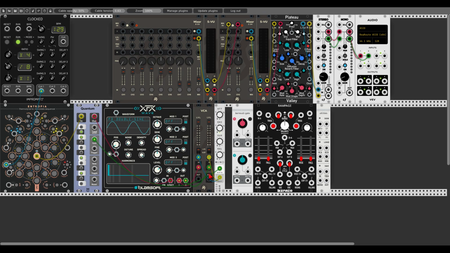And let's have a listen to this. I will take it from the VCA to the mixer. Let's raise the volume a bit. Sustain all the way down, so we have something nice and plucky, also attack. Maybe let's lower it 1 octave. Oh yeah.